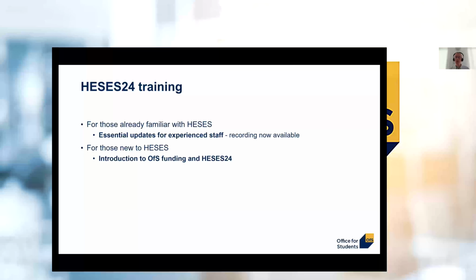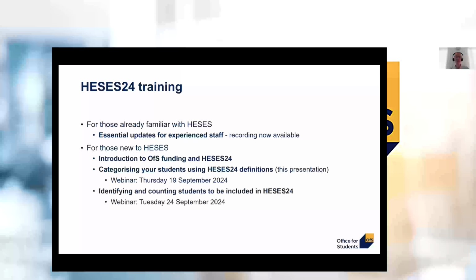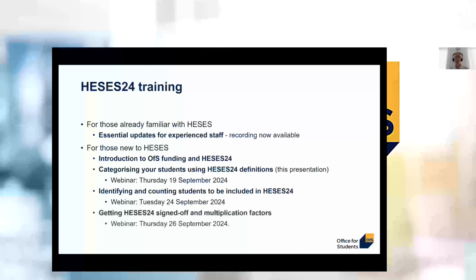Next, we have this presentation, categorizing your students using the HESES24 definitions. On Tuesday next week, the 24th, we have identifying and counting students to be included in HESES24. And then a week today, the last of these sessions, which is called Getting HESES24 Signed Off and Multiplication Factors.